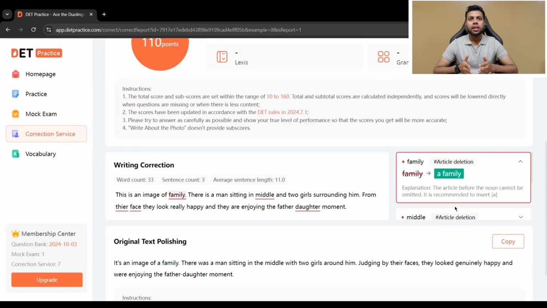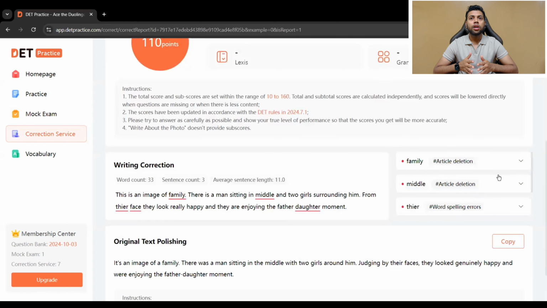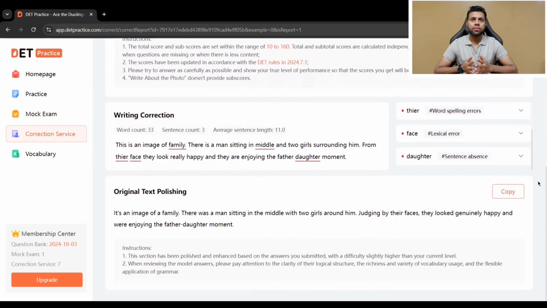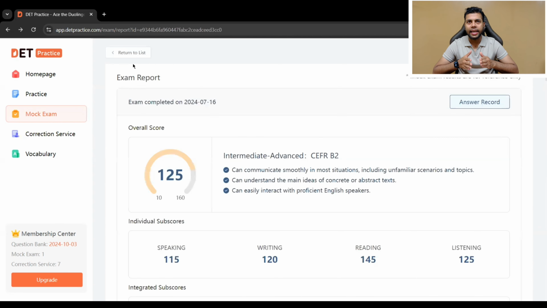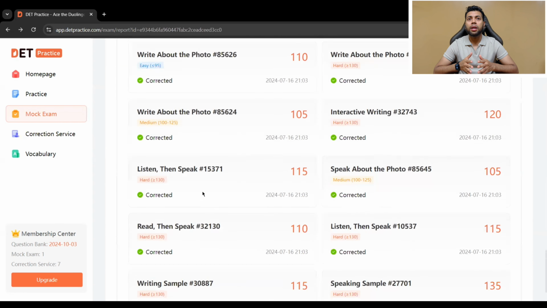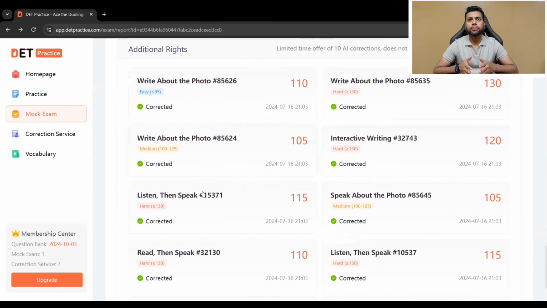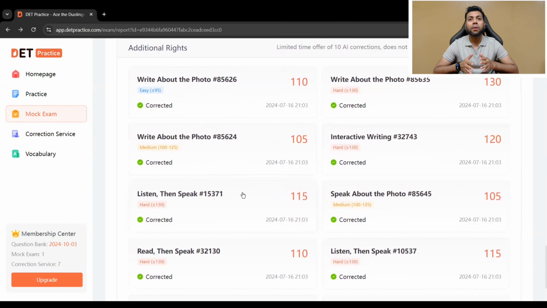In my case, it should have been "a family" rather than just "family." So there were about 5 mistakes I made in this answer. Next up, you will also see the polished answer, which means that this is how you should ideally write the answer to get high marks. Just imagine, you're not only seeing your mistakes, but you're getting recommendations on how you should correct them. I think this is going to help a lot of you guys prepare for your exam.